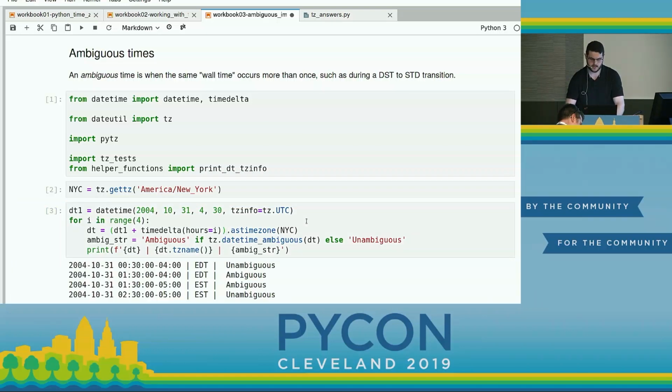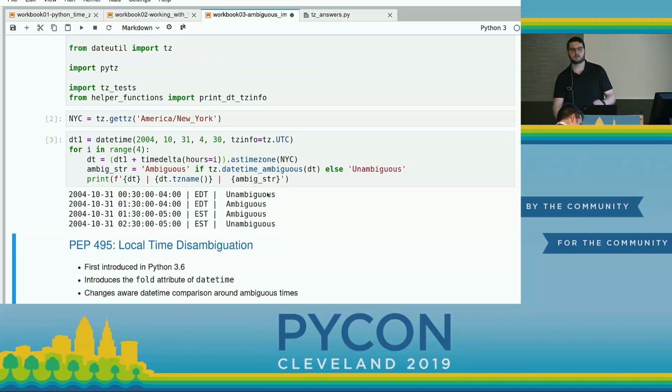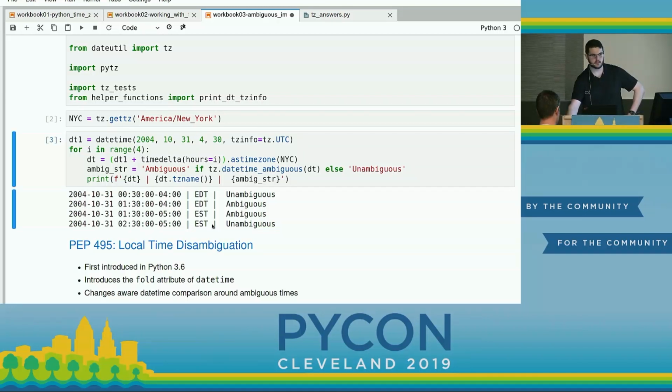So an ambiguous time is when you have, in a given zone, two different absolute times that map to the same local wall time, right? This will happen anytime you set your clocks back. So here, Halloween 2004 was, I guess, a Sunday. The way it worked was that first it was 1:30, and then it was 1:49, and then it was 1 o'clock, right? And the only difference was Eastern, one is Eastern Daylight Time, the other is Eastern Standard Time.